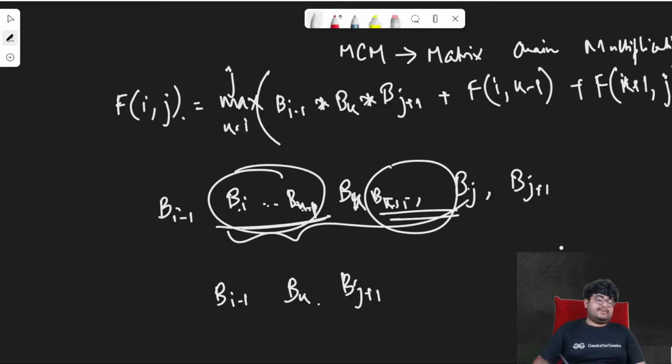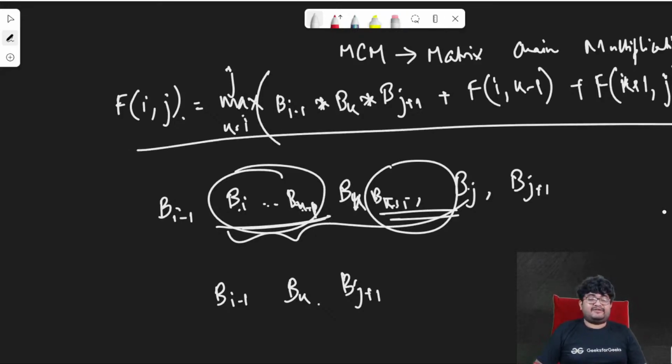Now we want the maximum out of them, for all possible k from I to j. So this is the recurrence relation that we are forming. F of ij: what is the maximum cost that we get by bursting all the balloons in the subarray I to j? We are choosing the last balloon that we will be bursting in this subarray. Let's say it is k. K can be anything from I to j, so we want the maximum answer out of it.